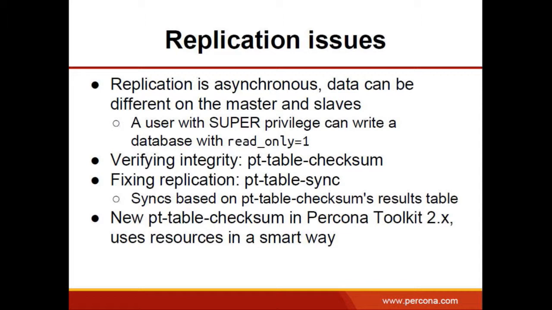And by that I mean MySQL's built-in replication. That's quite an old feature. It's there from 3.23, and replication is asynchronous, and data can be different on the master and on the slaves. It can be different for various reasons. It can be different because the data is not yet replicated.